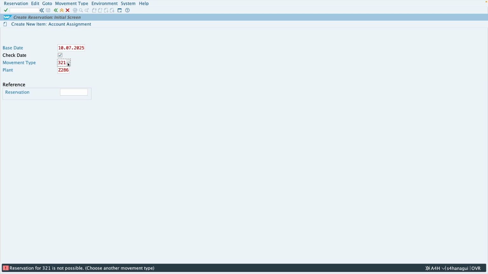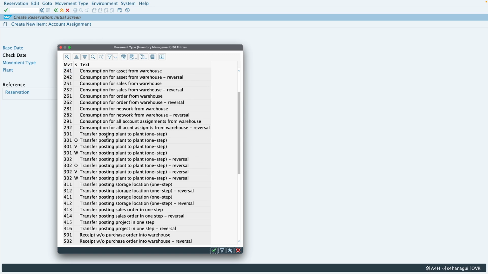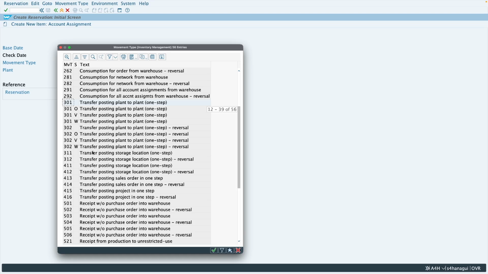Now, if you take a drop down in this field, you can find all those movement types which can be entered while creating a reservation. So you can see 301 is allowed, 311 is allowed. So for stock transfer related movement types, only 301 and 311 are allowed for creation of reservation. Okay, so in this way, you can also plan this stock transfer process through reservation when you're transferring the unrestricted use stock from one storage location to another.